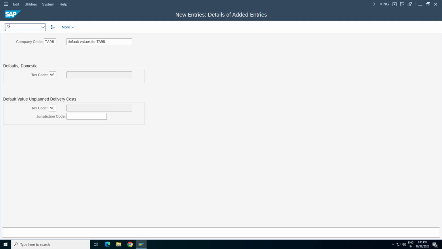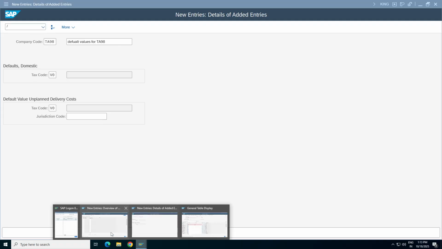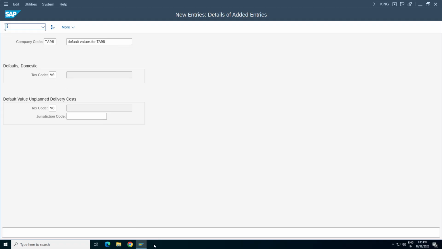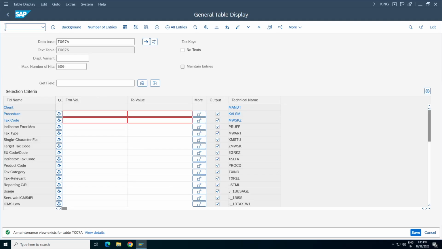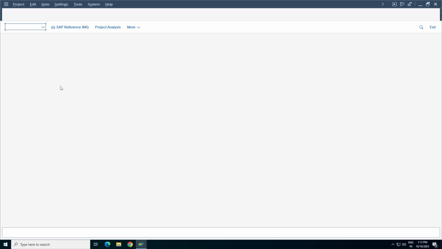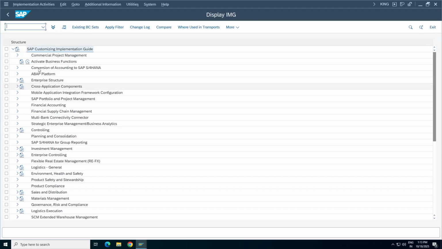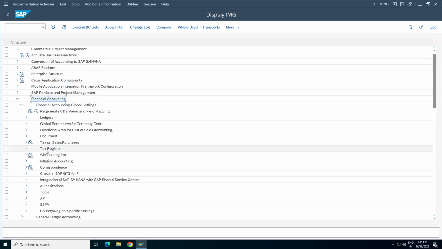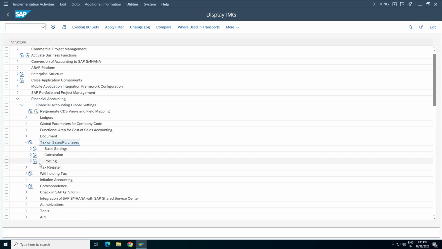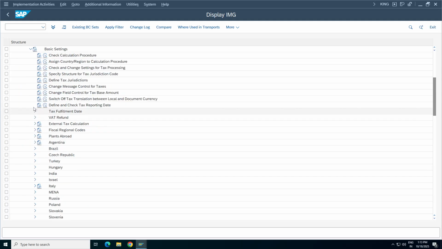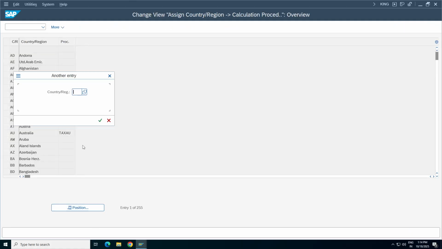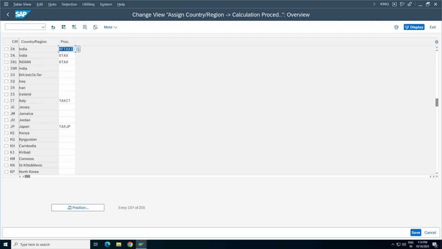Okay, we are already in the SPRO. Okay, let me open one more window. /O SPRO. What is the path for tax accounting? Tax accounting, global settings, tax on sales and purchases, basic settings, right? Assign country to region to calculation procedure. So here someone has assigned some tax procedure to the country. So this is why the system is complaining.